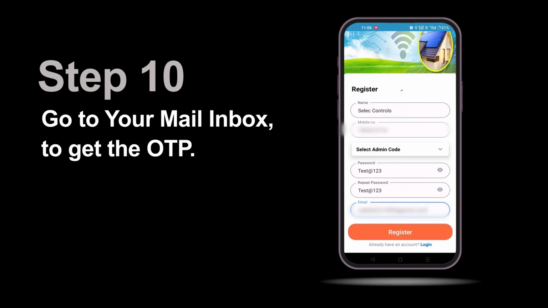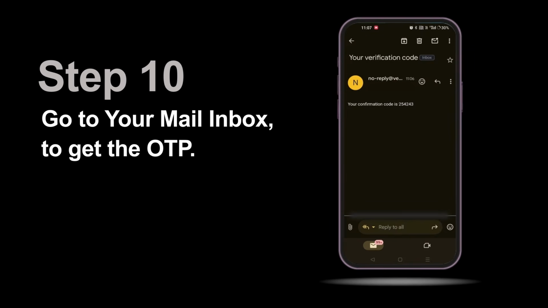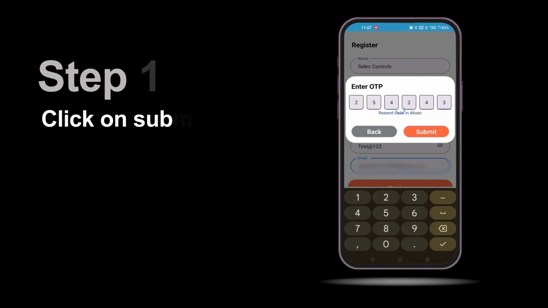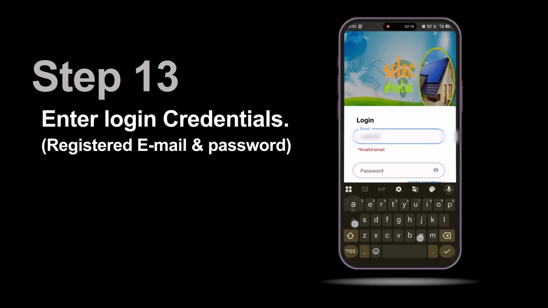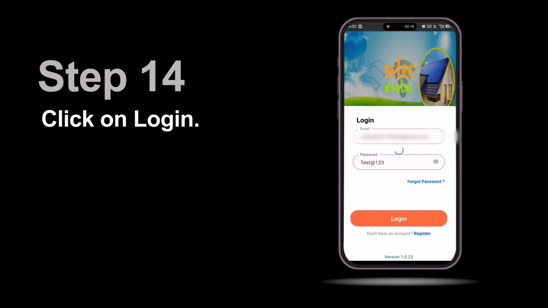Type the OTP, which will be sent to you on your email ID. Enter the OTP received from mail. Click on Submit. After registration process is done, log in using the registered email ID and password. Click on Login.